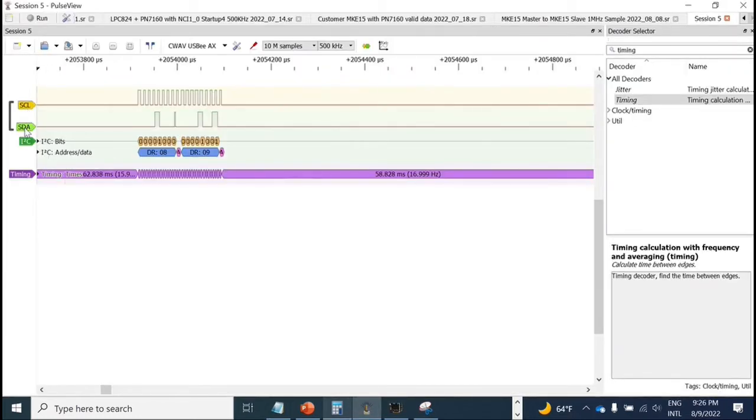I have clock and data with the right colors on it, I2C protocol analysis on it, and timing on the clock so that I can see how fast the clock is running. I have to arm my software on the slave so that I can capture whether it's actually receiving the data or not.